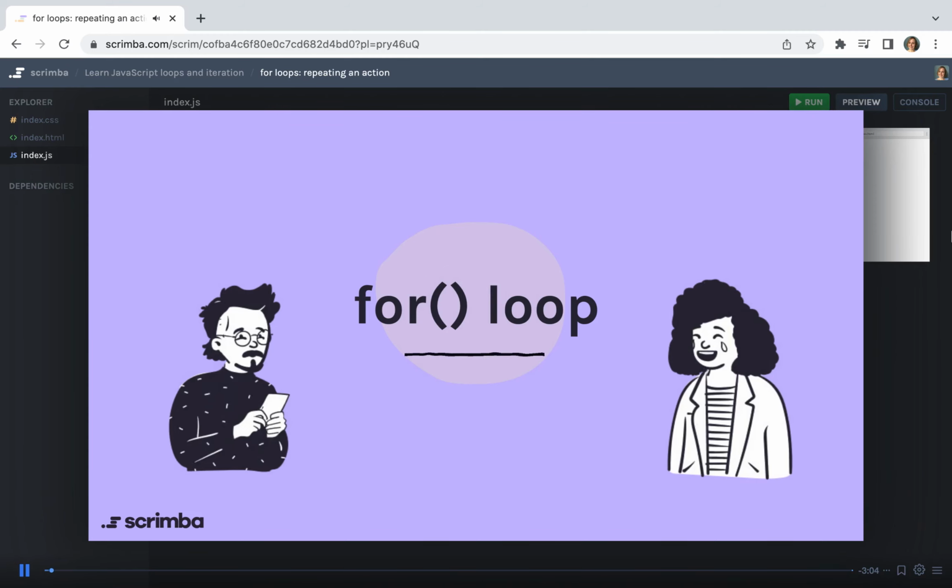Welcome to your first loop lesson. We're going to begin with the humble for loop. The for loop allows you to execute a block of code a specified number of times. We often use it to iterate through an array. The anatomy of a for loop is pretty straightforward, but we'll take a quick look.